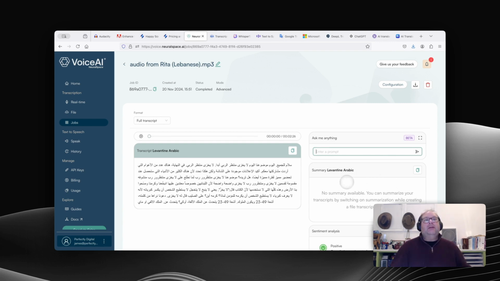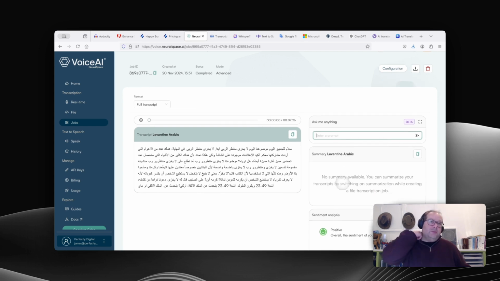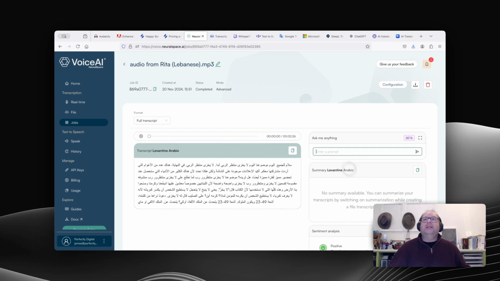And it also gives you a summary here. It tells you what language your audio is in. So it's specified this is Levantine Arabic, which is the family of Arabic dialects that Lebanese Arabic belongs in. And it will give you a summary of the content if you switch that on whilst you were creating the transcription job, which I didn't in this case. So this is another tool that's worth you looking at if you do any significant amount of transcription.